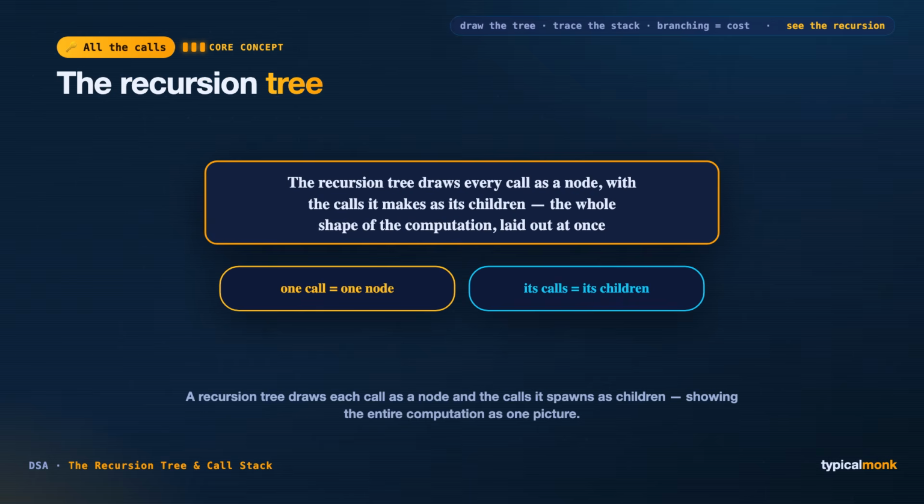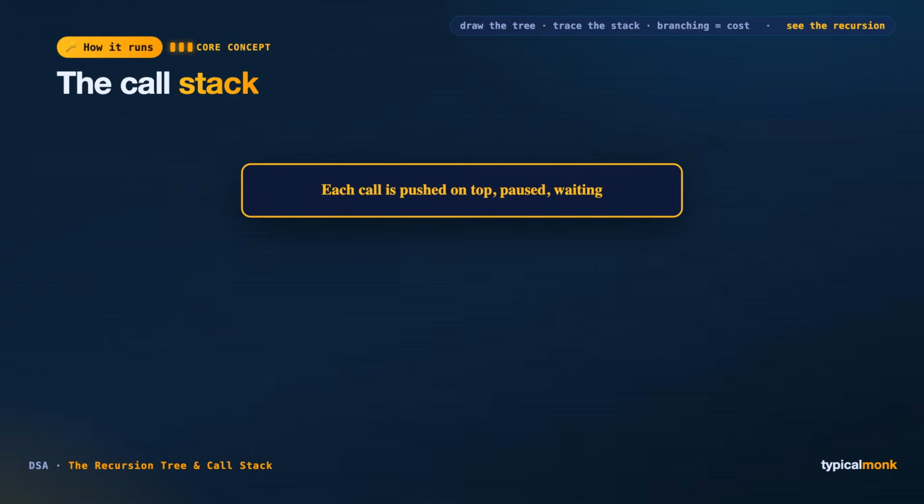So, the takeaway: the recursion tree draws every call as a node and the calls it makes as its children, from the root down to the base cases, giving you the entire computation as a single picture you can read. The tree shows all the calls. The second picture, the call stack, shows how the computer actually executes them, and the two are complementary.